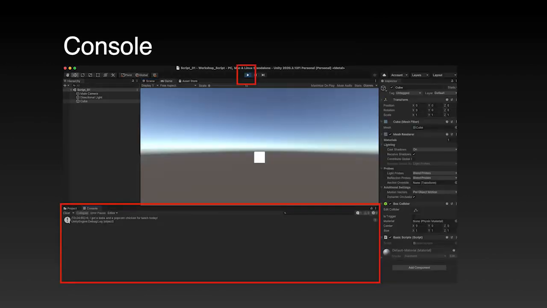Okay, console. Next to your project, there's a console tab, if you use the default layout of Unity. And in the console, if you type that code, using Debug.Log, once you hit the play button, you will see it. I typed some string: Hi, I got a boba and popcorn chicken for lunch today. So I just wrote my day, and you can write whatever you want.